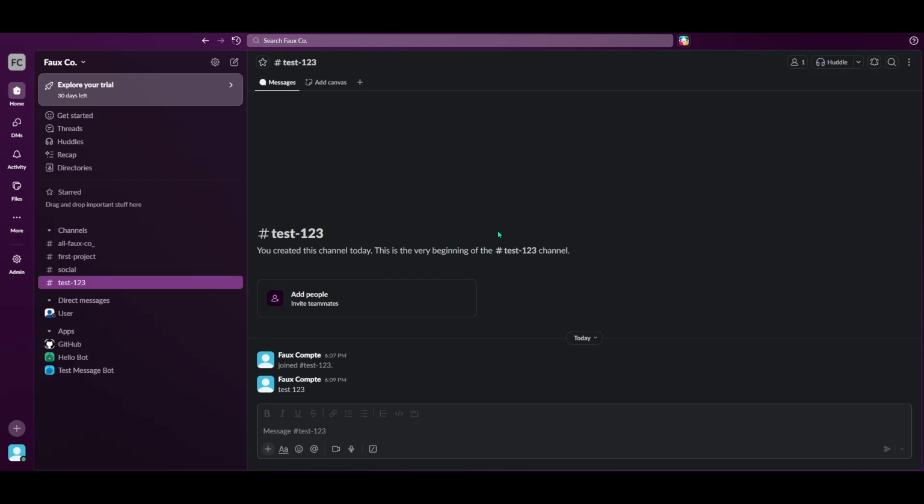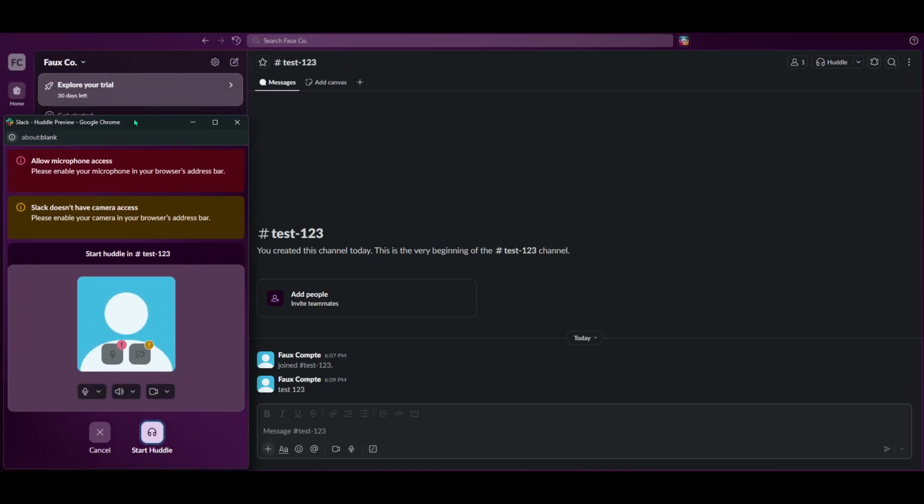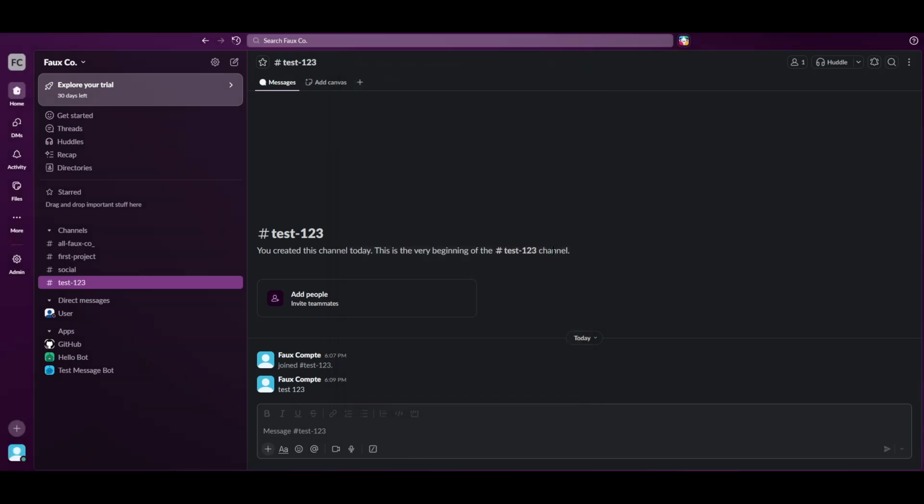To recap, open the channel or DM where the discussion belongs, then select the huddle control in the top right. That's it. With this tiny move, you can switch from typing to talking, solve problems faster, and keep work moving. Try it the next time a thread starts growing long. One quick huddle can save a dozen messages.